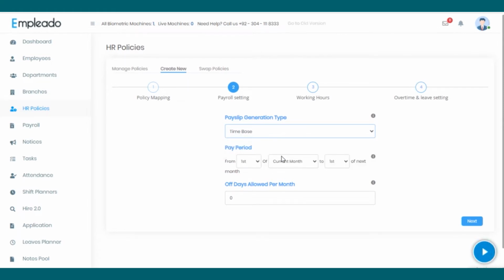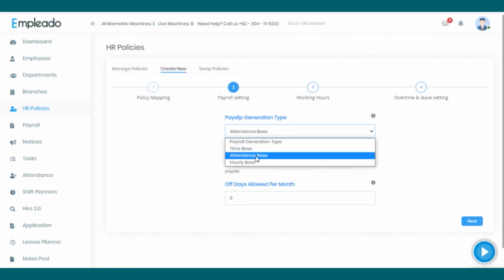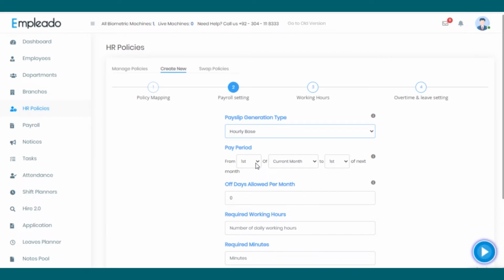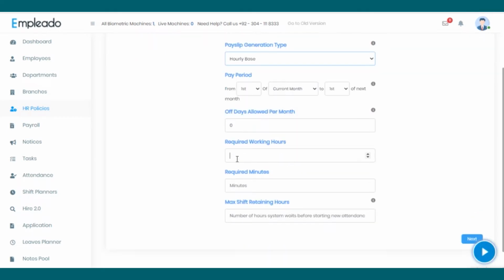In attendance base, if your organization doesn't have shift timings and employees' present and absentee is only marked, in that scenario, we select attendance base. In hourly base, we also define our required working hours. Suppose your required working hour is an 8 to 6 hour shift. So within that shift, 6 hours should be dedicated to work, which are mandatory.